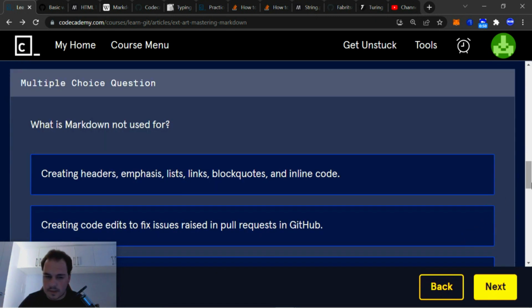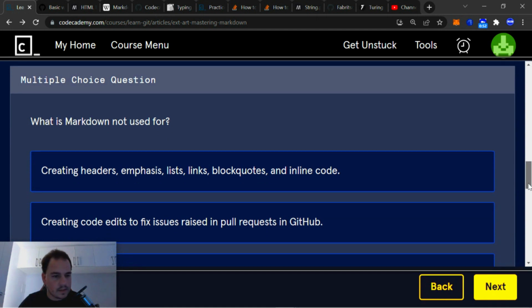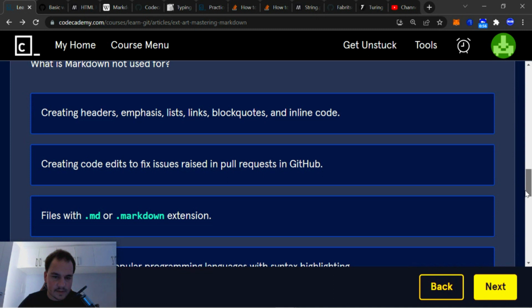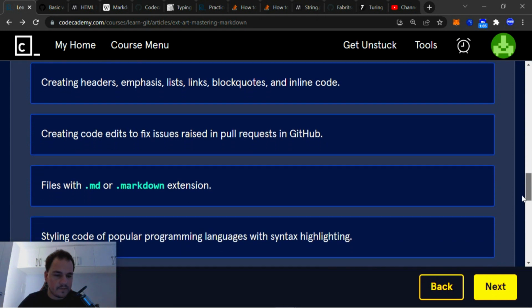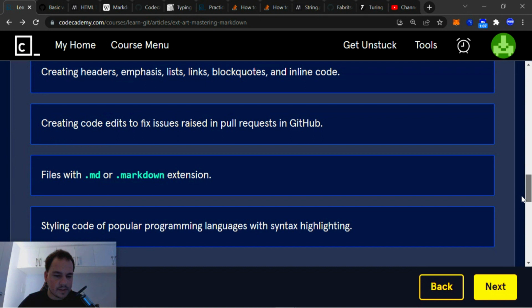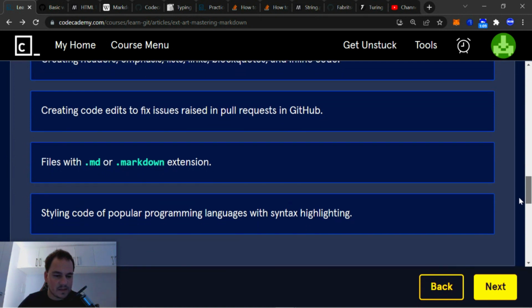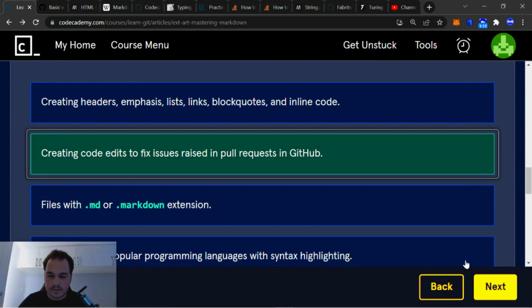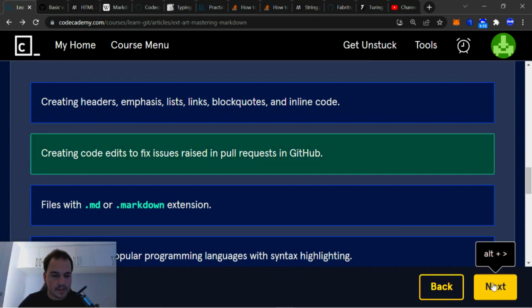Okay, here's another one. What is Markdown not used for? Creating headers, emphasis, lists. It's used for that. Creating code edits to fix issues raised in pull requests. GitHub files with the .md or Markdown extension. Styling code of popular programming languages. So this one, creating code edits to fix issues raised in pull requests in GitHub.